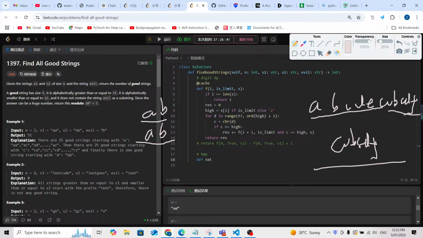But if you didn't use the KMP, basically it's a brute force. It's gonna be time limit exceeded. So this means we have to use the KMP algorithm to find it, because basically this is gonna be O(n) time, instead of O(n) square.